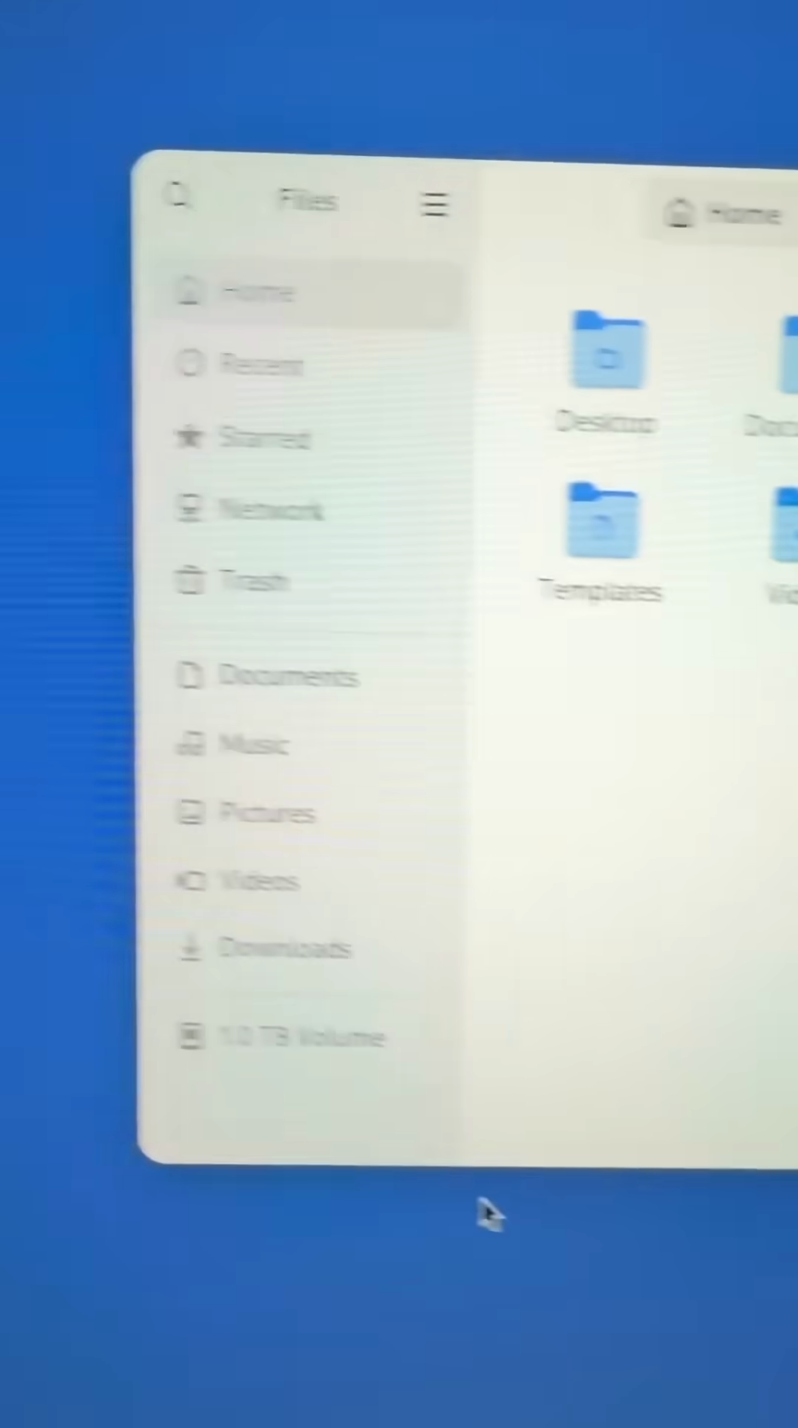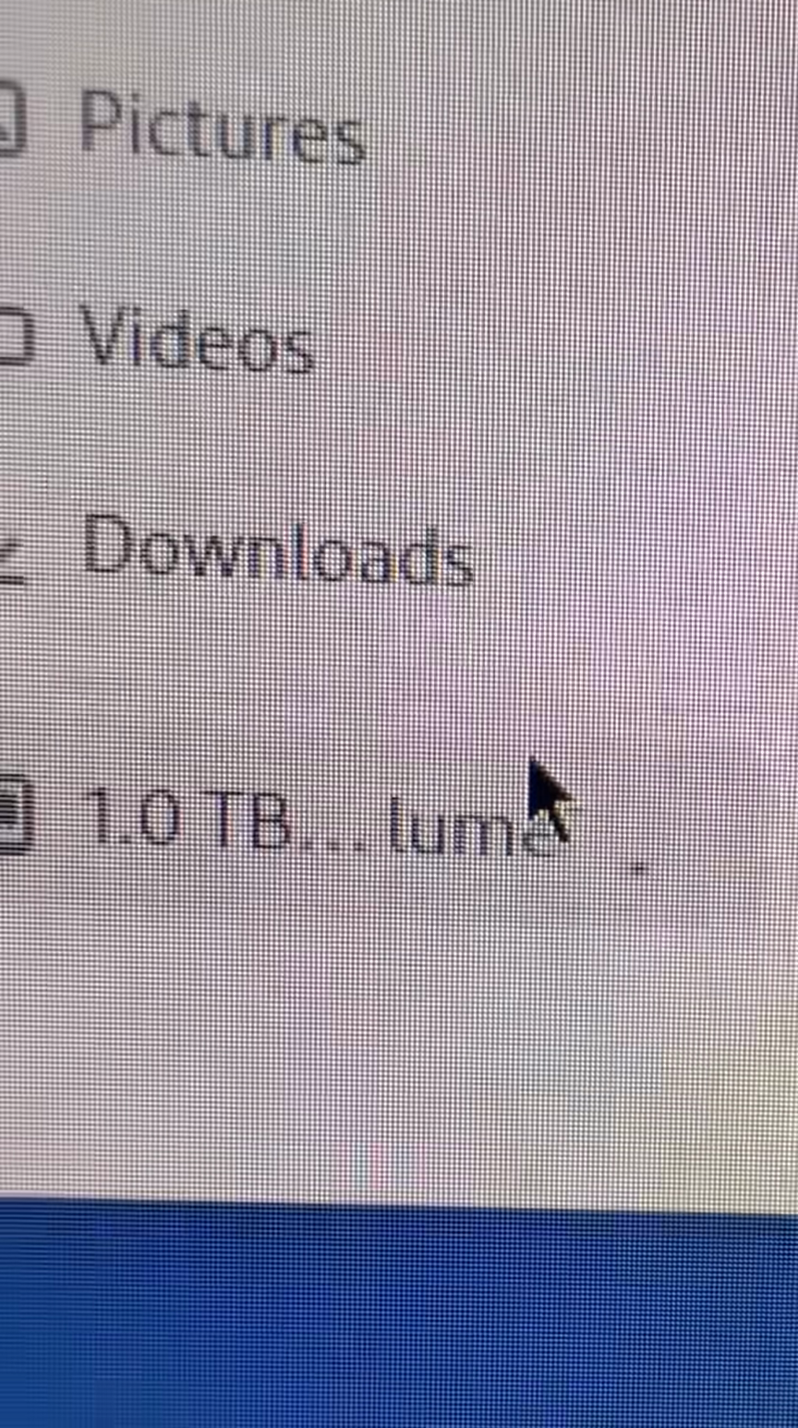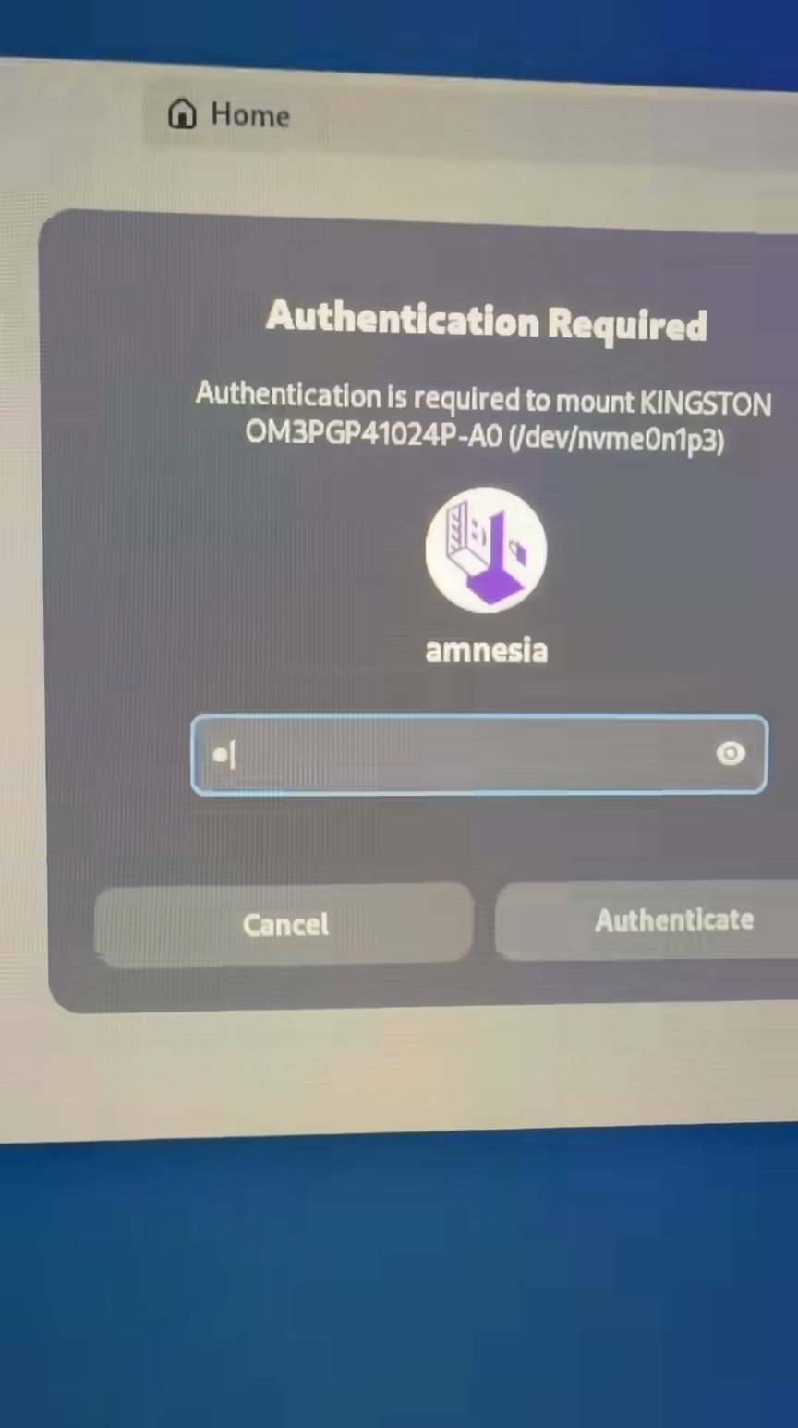Next, you're going to go to the files. Once you see this pop up, scroll down till you see the volume, and then you're going to put in that password that you created in the beginning. For me, it's just the number one, and then you're going to click on authenticate, and then you're in.